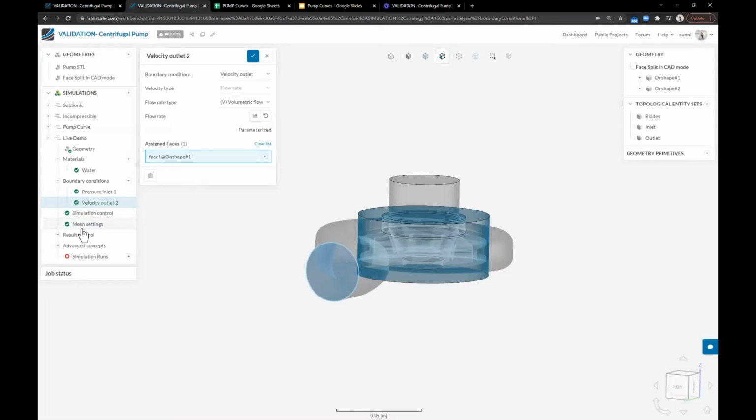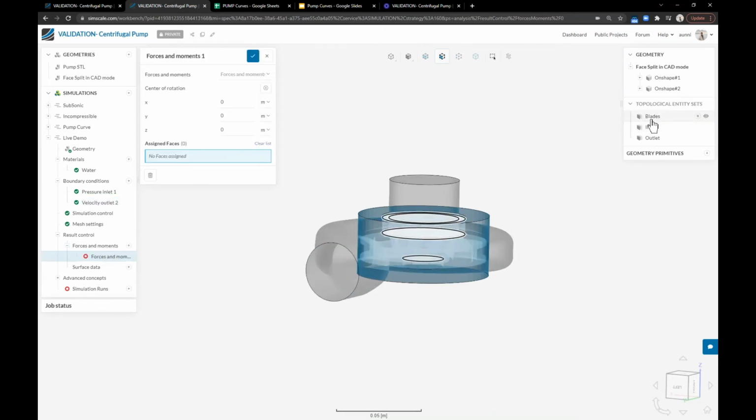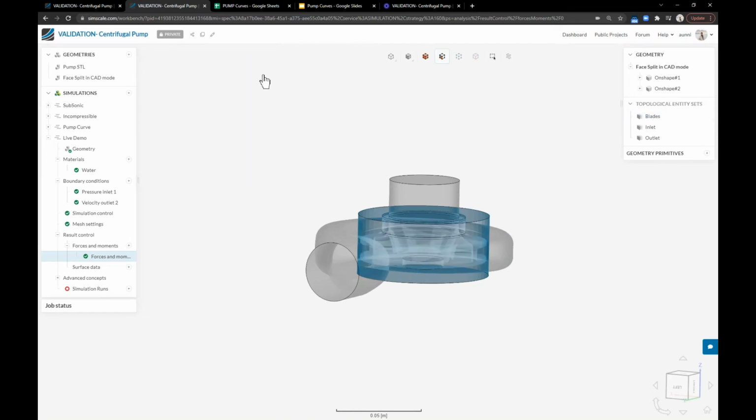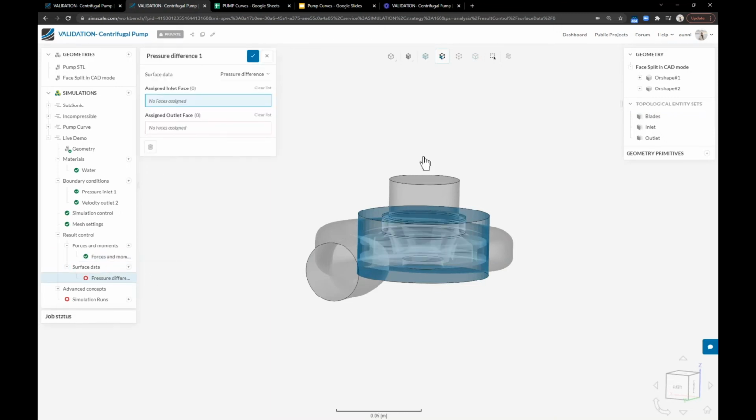Step 3 is determining the kind of results that you want. To be able to get a pump curve, you want to look at a few things, right? You want to be able to get the input power for the pump, and you can do that by creating a forces and moments report and selecting the impeller blades. The other thing we need for a pump curve is the pressure differential across your system, or the pressure head, and you can just create another report for that and just select the inlet and outlet face.